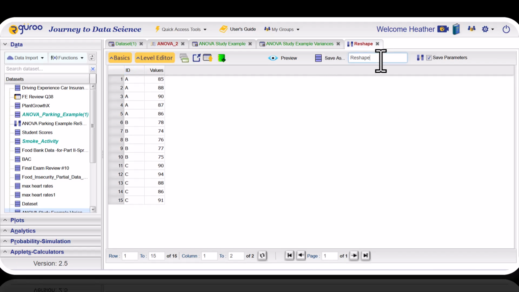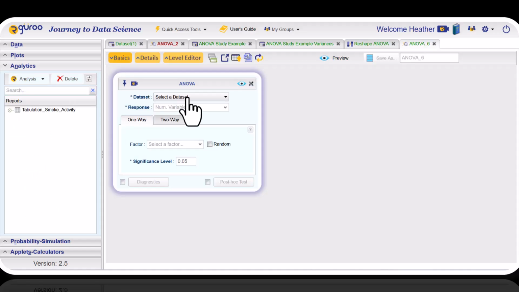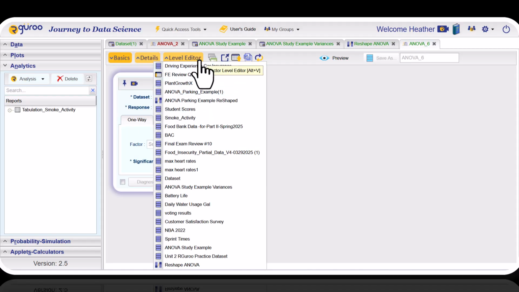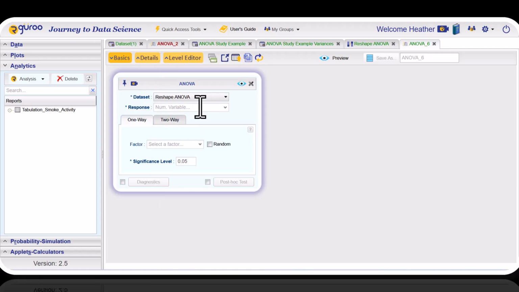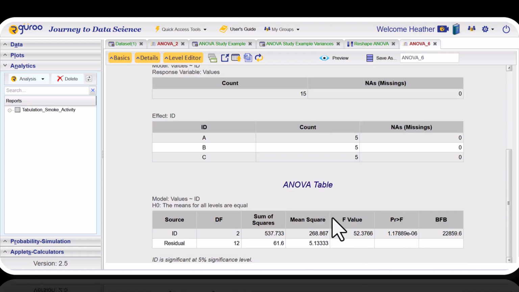So let's go ahead and save it. I'm going to call it Reshape ANOVA. Let's hit Save As. Okay, now it's been saved for us. So now I should be able to go to ANOVA. Let's go to Analytics, go to ANOVA, and select the data set Reshape ANOVA. Now I should be able to select the ID as the factor and the values as the response. And now it works, and it's going to give you the F value and the P value that you need.